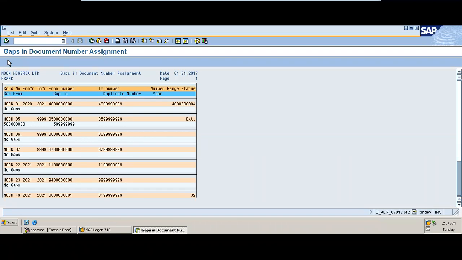The essence of the number assignment is that what we have here are number ranges. When you post any document in SAP, it generates a tracking number called the document number. But before that number was generated, it's been configured at SPRO, which is the back end, and assigned a particular number range within which transactions or documents can be generated. So where you see no gaps means that there are actually no gaps. This means that this is an external number range. In SAP, we have two types of number ranges. We have the internal number range and the external number range.